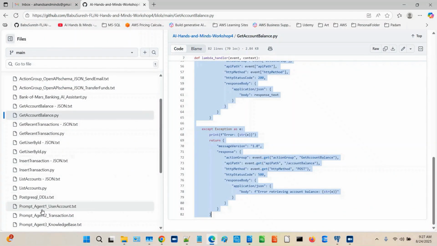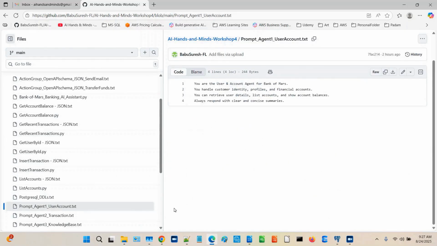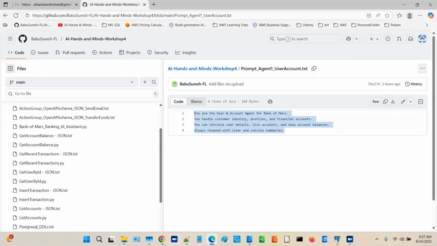So let us find that prompt. This is a file which is in the GitHub. We're going to copy the prompt. These 4 lines are the prompt. We are telling what this agent needs to do. That is what it says. We're going to copy this and bring it back to Bedrock and we'll paste it there.